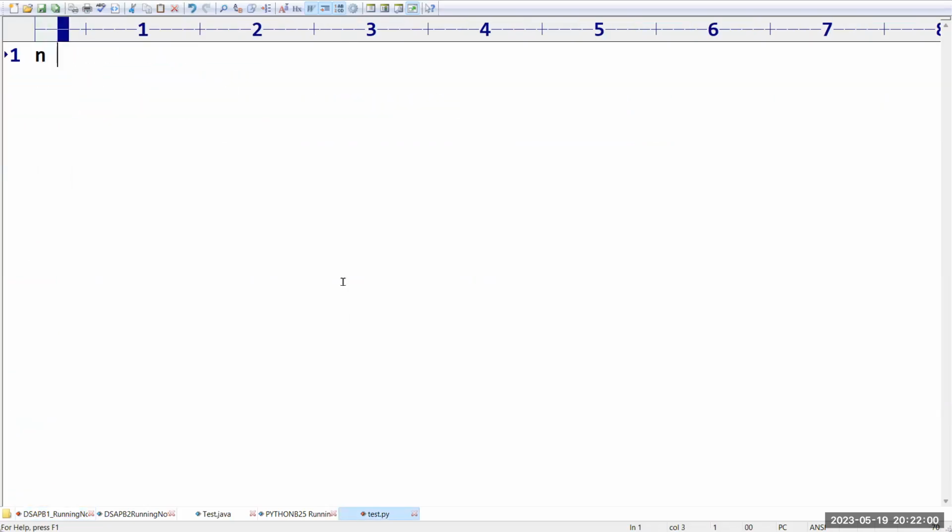So I'm defining n value as 3, otherwise n value as 2, m value as 2. Now I want to print the grid ways: how many ways are there from the 0th location, 0, 0, to m, n? How many ways are there?